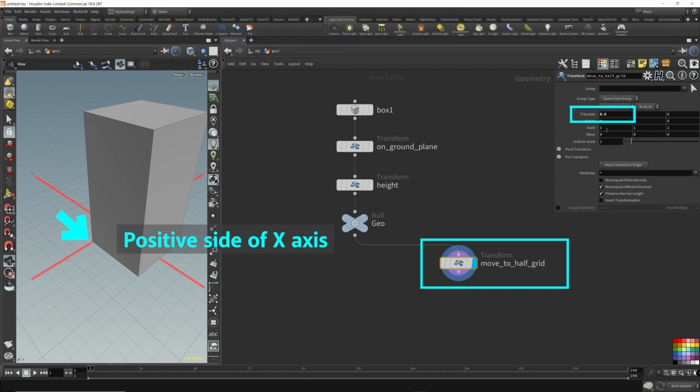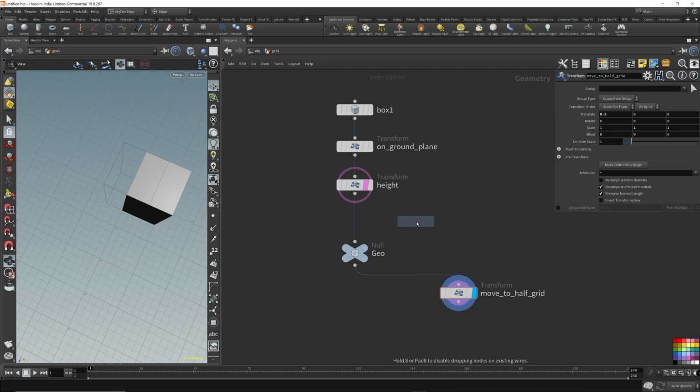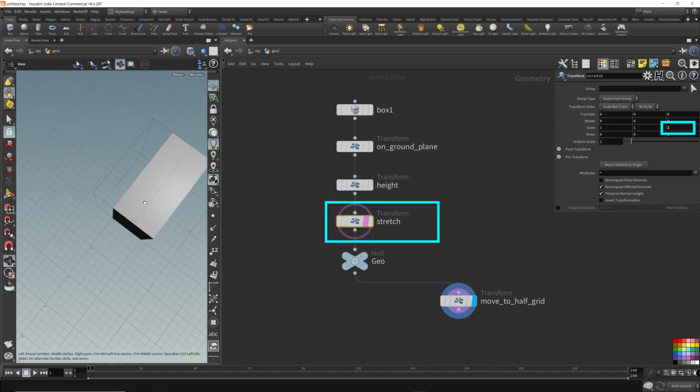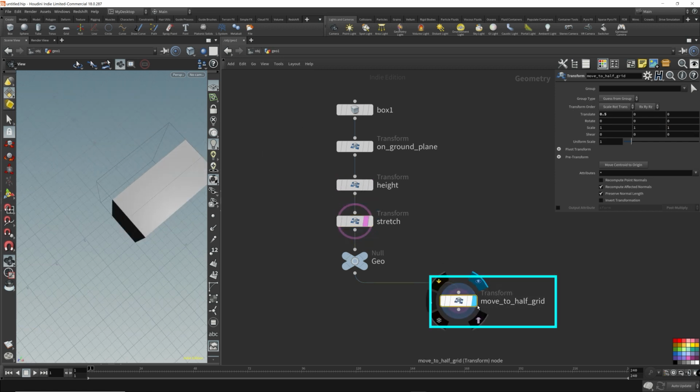And I'm going to also stretch it out a bit on the z-axis. So this is going to be twice as big, so it's twice as long. So I stretched it out, and then what this does is move it halfway.